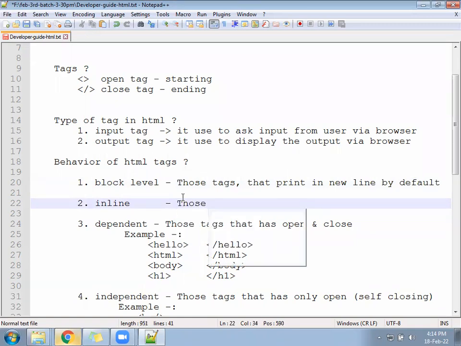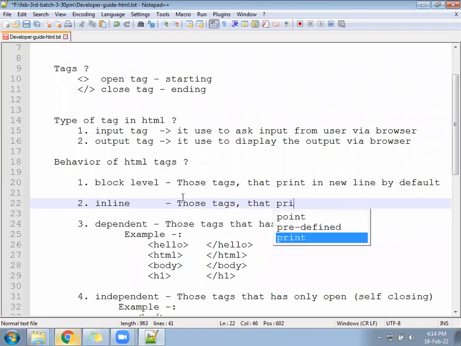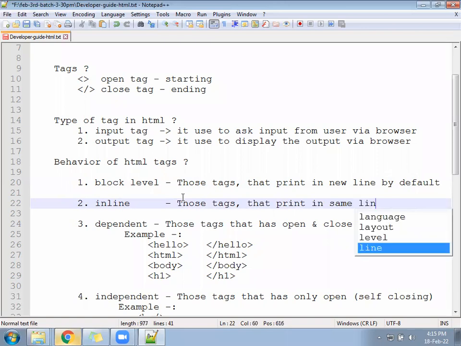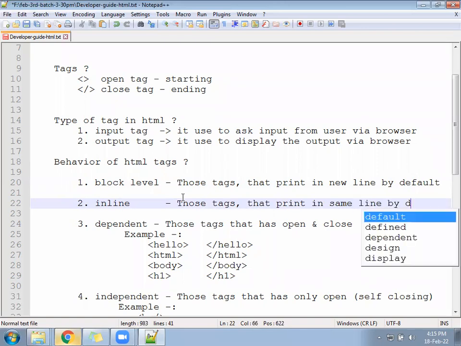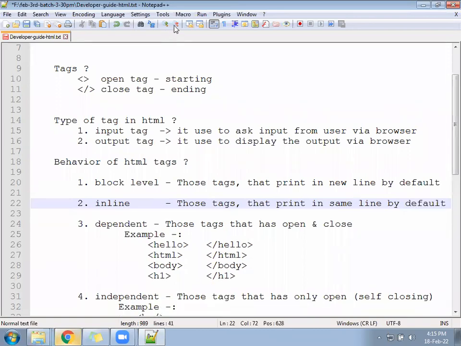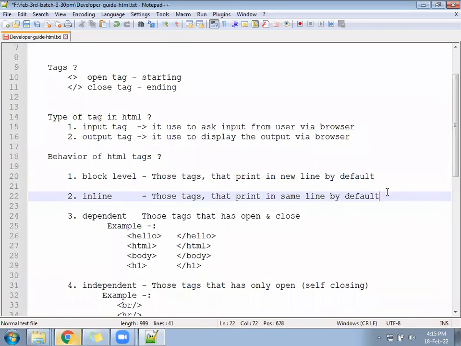Those tags that print in the same line by default, that is called an inline tag.